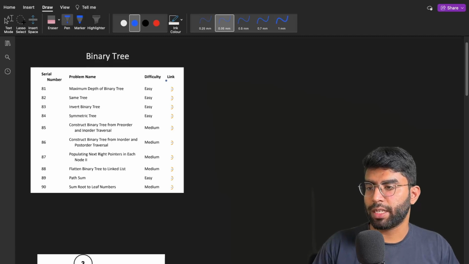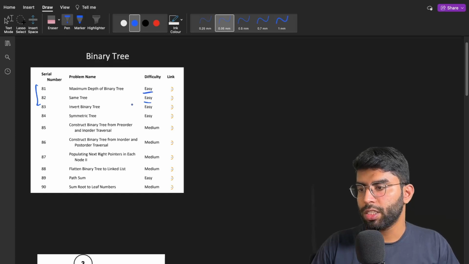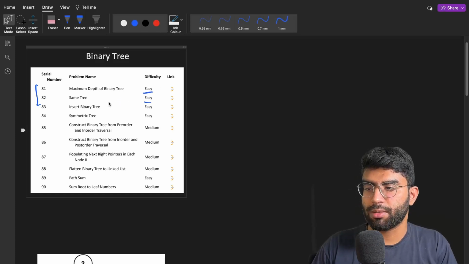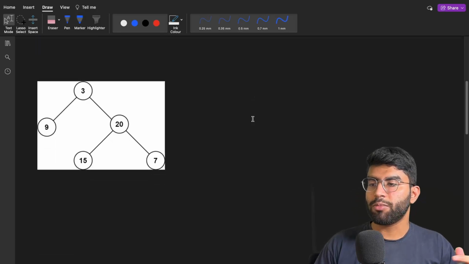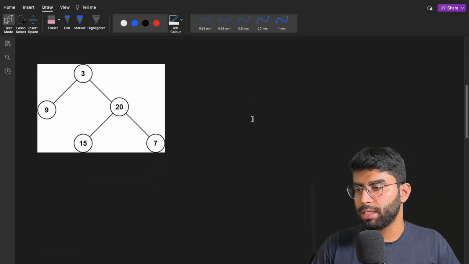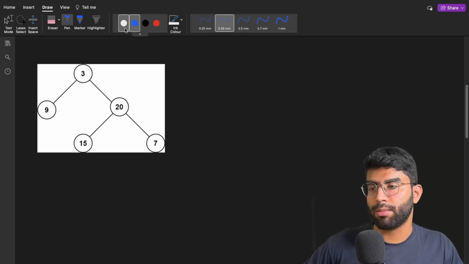Today we will be starting these questions for binary tree. We will be covering questions 81 and 82. Both are easy. The first question is, find the maximum depth of a binary tree. Now what is the depth? Depth of the binary tree is the distance between the root and the leaf node. So we will find the maximum distance.